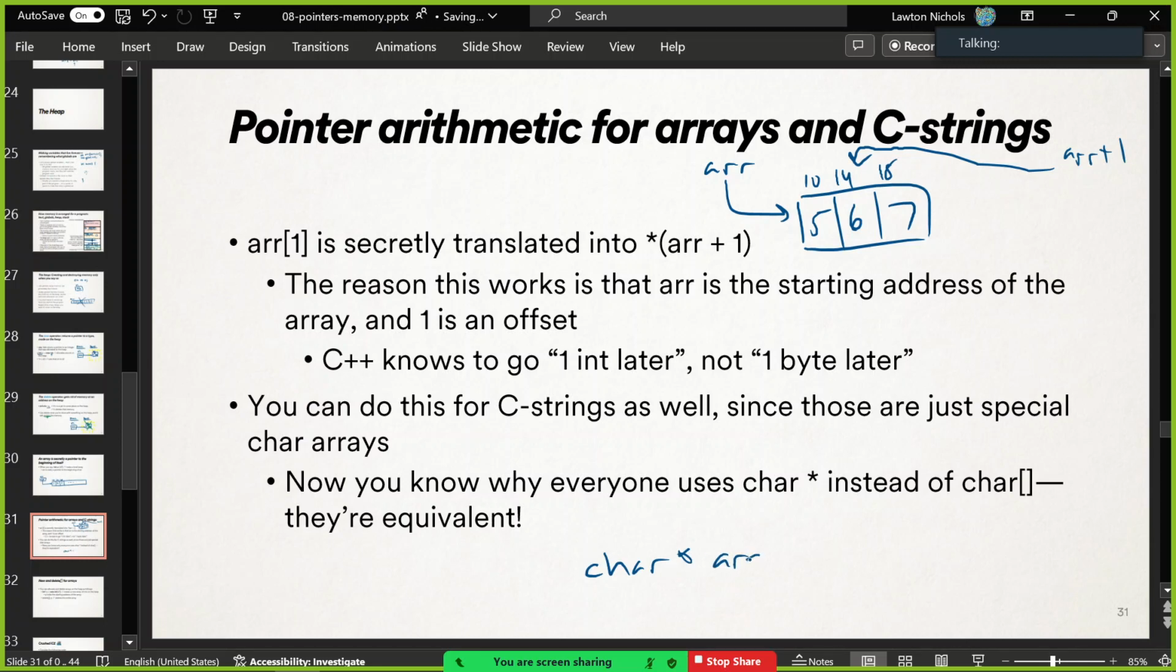Char star argv brackets. But actually, since any array is equivalent to a star, this whole type is equivalent to char star star argv, isn't it? A pointer to C strings, because that's all an array is. It's a pointer to the first C string. That's all the argv array is. So that might be melting our minds a little too much. You don't have to worry about that. But this is the idea, at least. All right? Yeah, I think that's what I wanted to say about that.